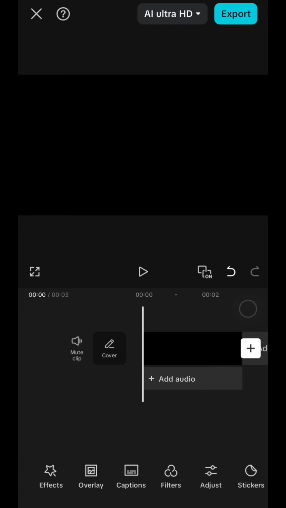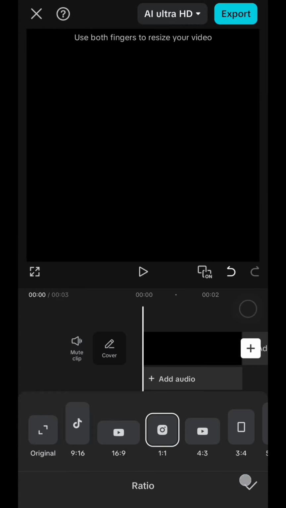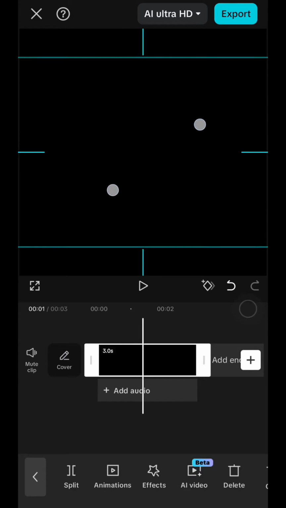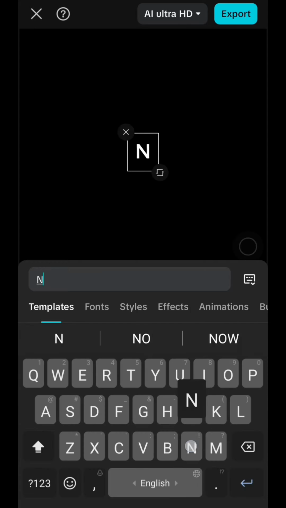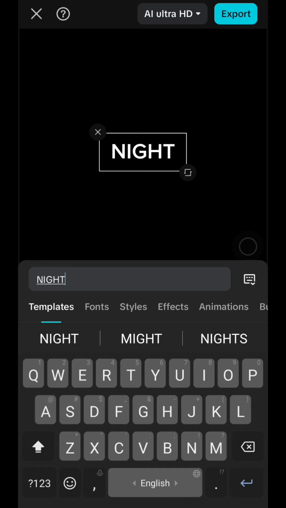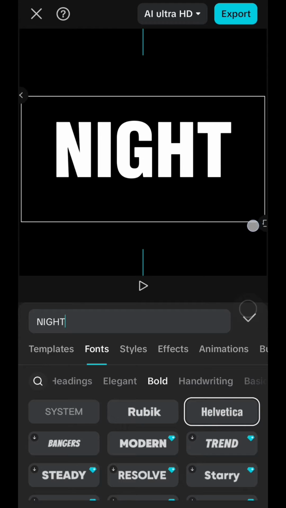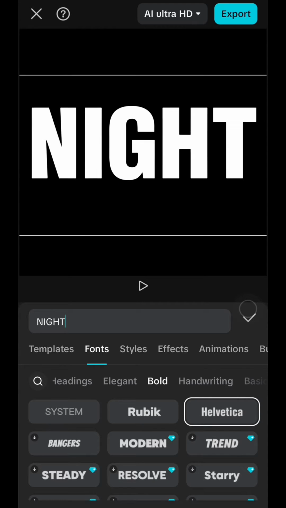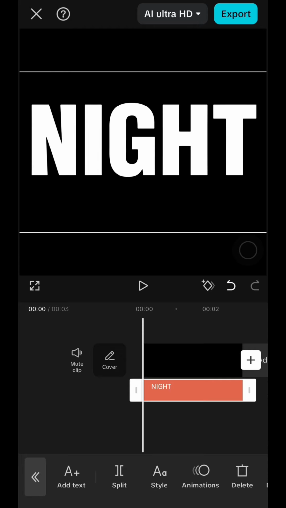I will adjust into square like this. And add some text, type anything you want. And make sure to use a bold font. After that, just export the video.